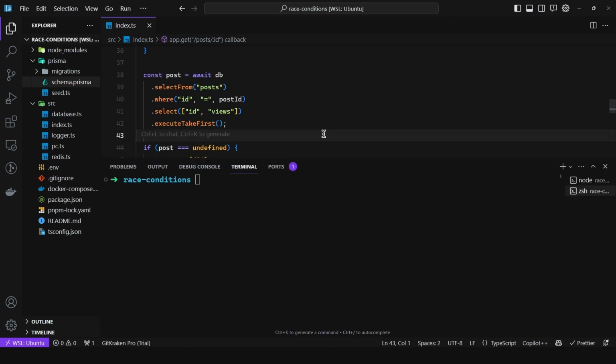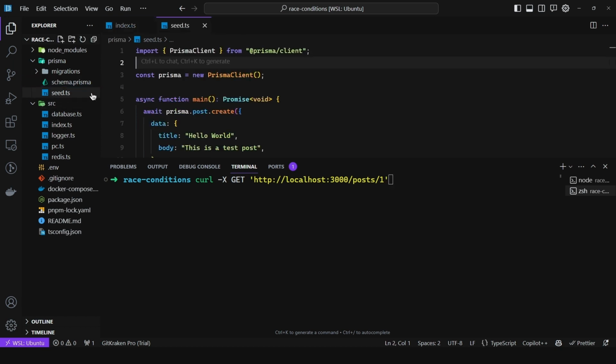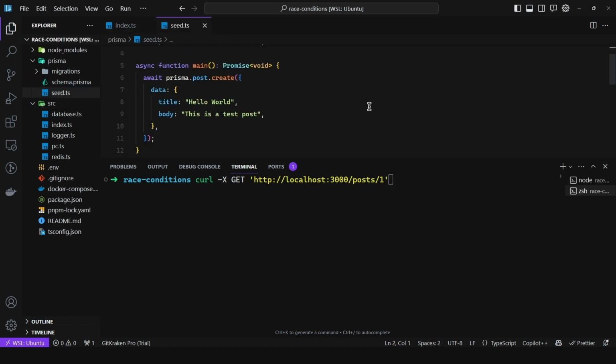So now let's give it a try. Let's see what happens if we retrieve a post. So we say curl, then -X for the method, we say GET, and we pass in localhost:3000, and I pass in the ID of 1. And that's because I'm seeding the database and I'm just passing in a single row. So hello world, and this is a test post. And since it is auto incrementing, it is going to be 1 for the first row.